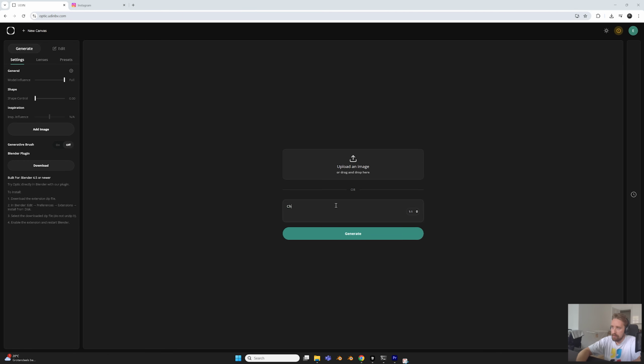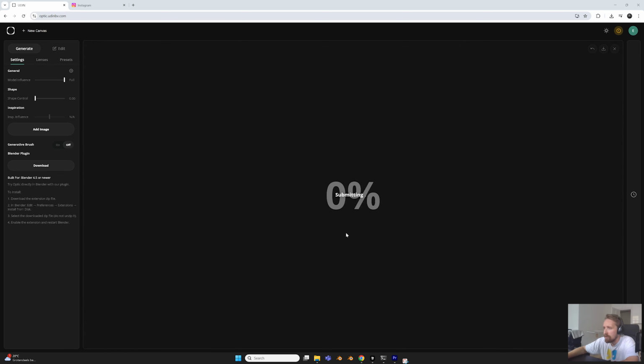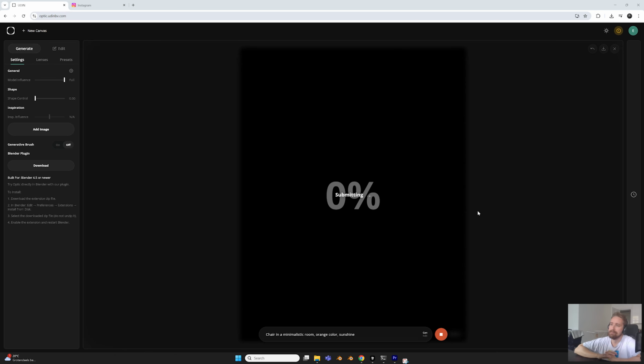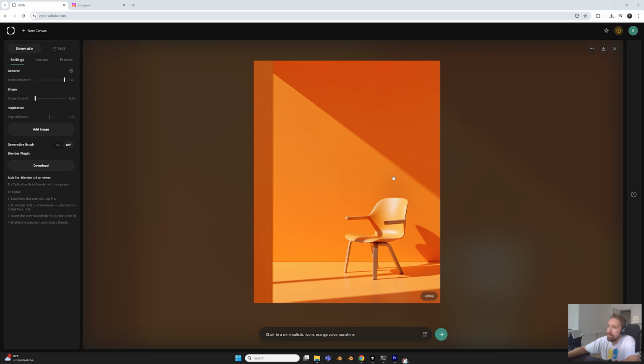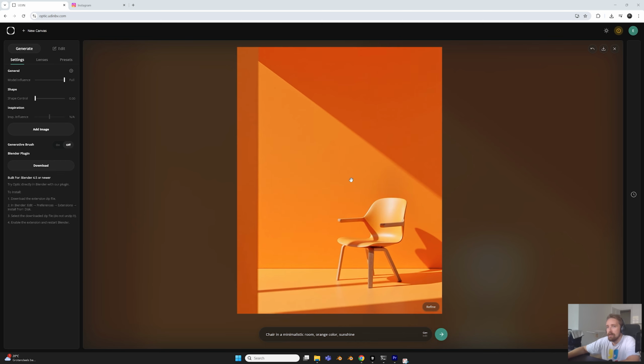So let's do a chair. I'll just write chair in a minimalistic room, orange color, sunshine. There we go. Simple as that. And I'll do 3:4 aspect ratio and let's generate. Here we go. We have something as a base.